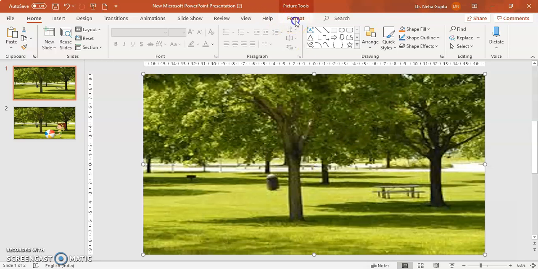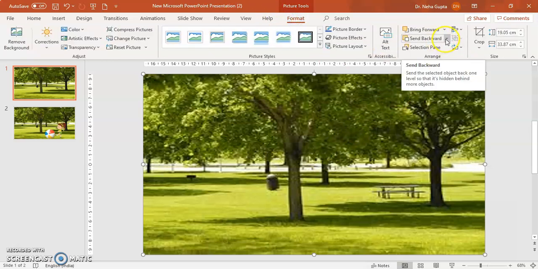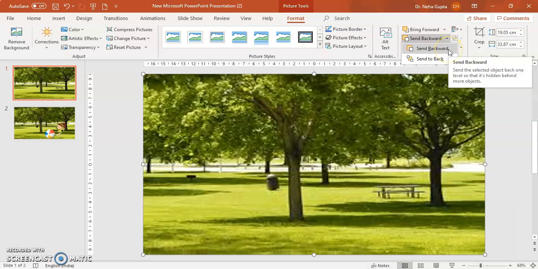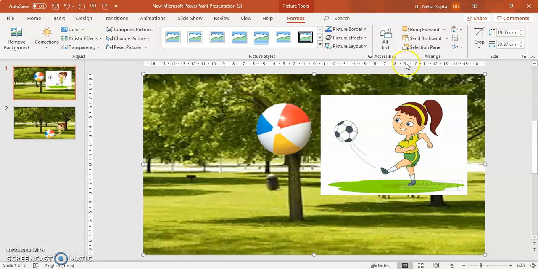So for that, I will click on Format and go to Send Backward. I have two options, Send Backward and Send to Back. I will click on Send to Back, and as soon as I click on it, these other two images become visible. Now we can easily conclude that there is a park where there is one ball and one girl.